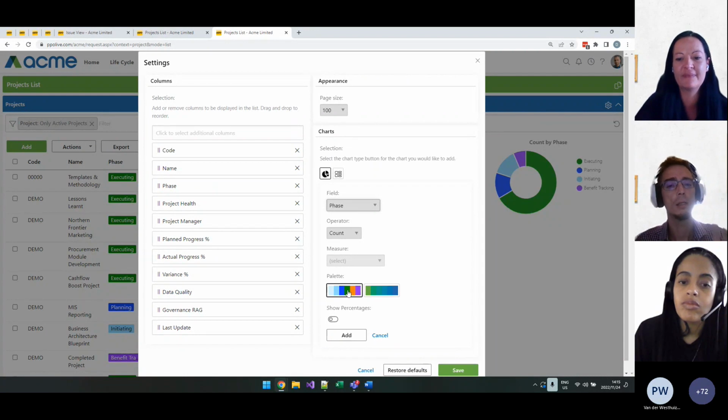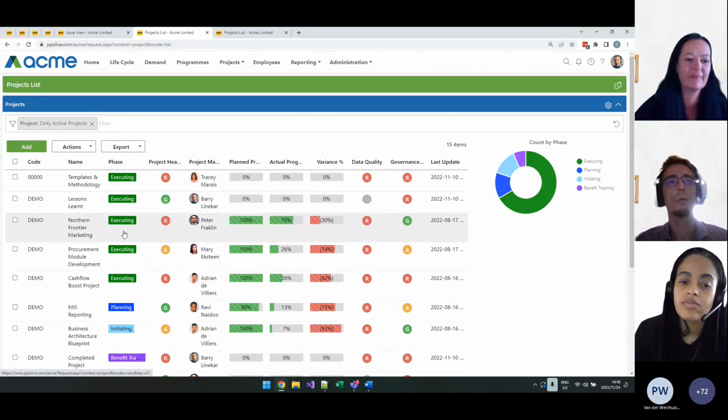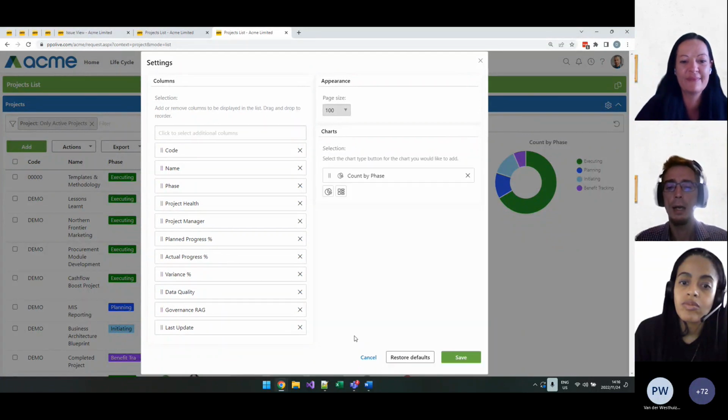The default palette is a special palette. And why I say it's special is it's based on the field that you select. So the field we've selected is the phase field. The phase field is what we call a color-coded custom list. So each value has its own color associated to it. So we can pull those colors and use that in a palette. So we're going to use that as our palette for this donut chart. We simply then click on add, and it adds that donut chart to our settings page.